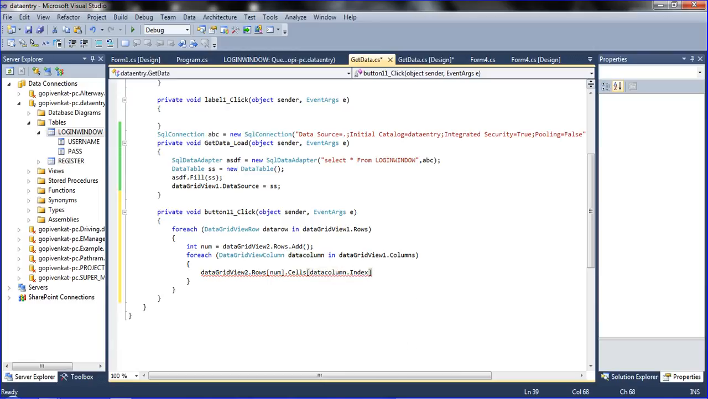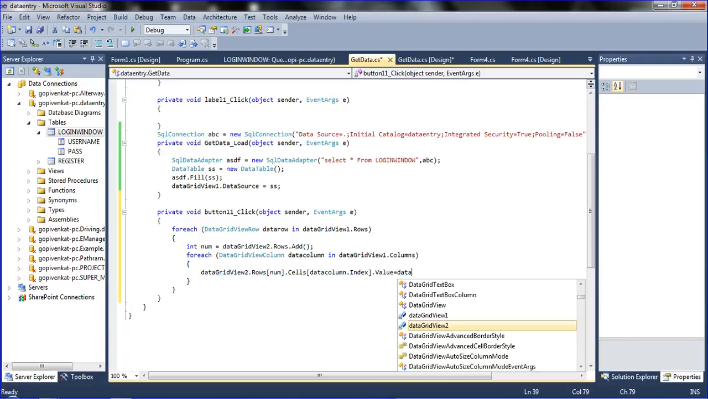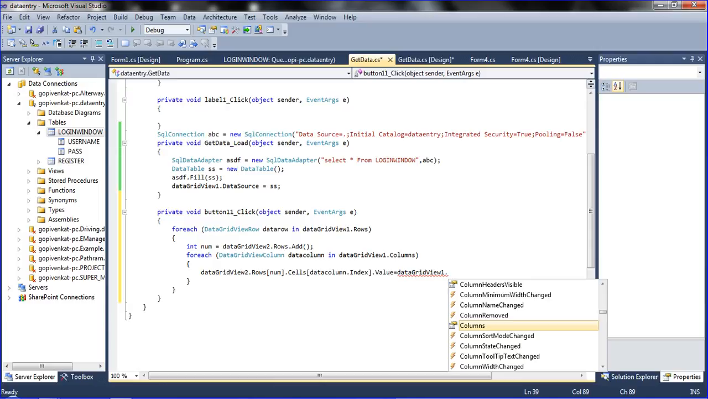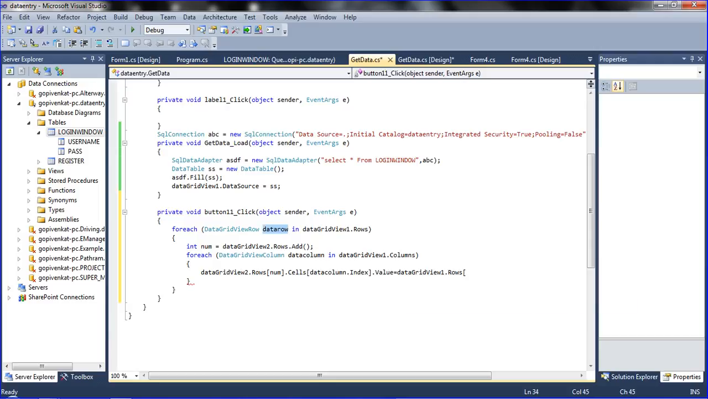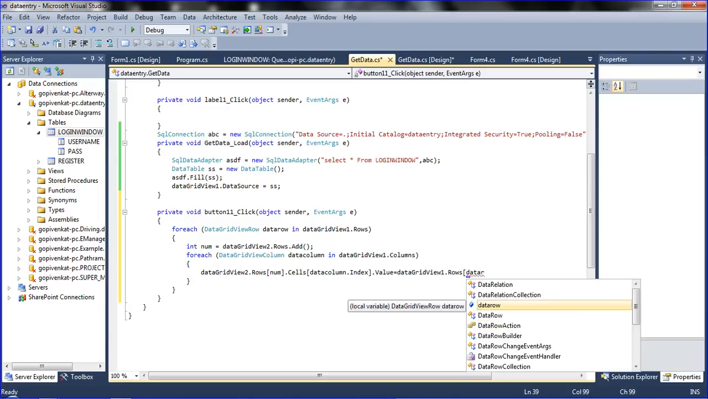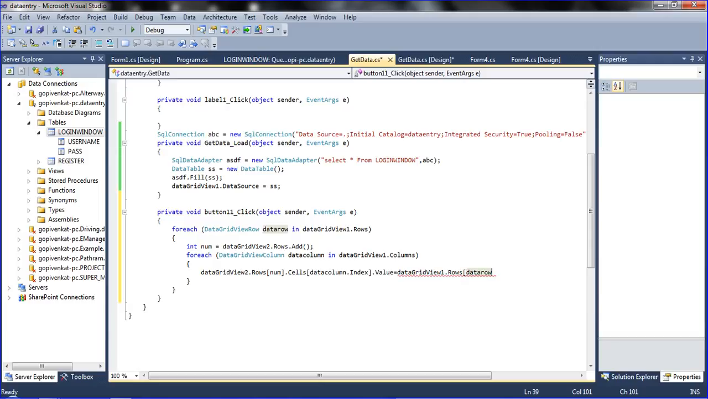Okay, dot value equal to the DataGridView1 dot the rows. I'm declaring the row index. So row index means, see, this is the column index, and this is the row index. So I'm declaring here the data row variable name dot index.